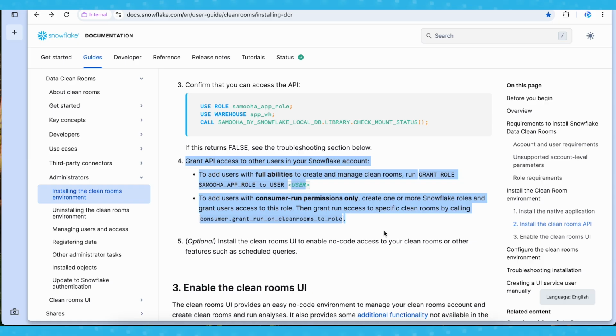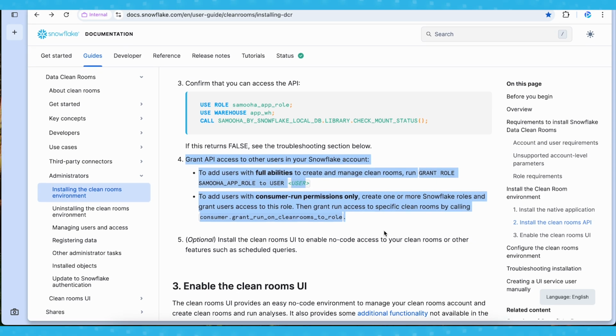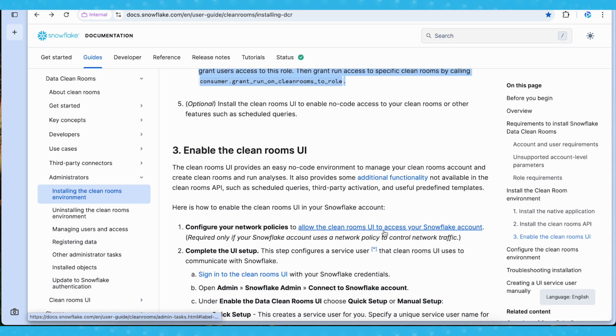This is basically the ability, on the consumer side of the clean room, to simply run the analysis of the clean rooms without having full access to all the permissions that the full Samooha app role does to build and configure clean rooms. All right, let's move on to the next step, which is actually optional, but it's installing the clean rooms UI. So we have two product environments, or two ways to access the clean room. One is through a no-code UI, and one is through just using APIs via Snowsight. So both are available. The UI is optional, and we're going to move on to that step right now.